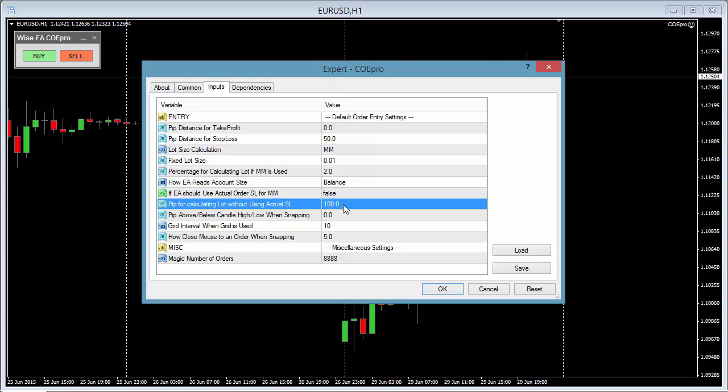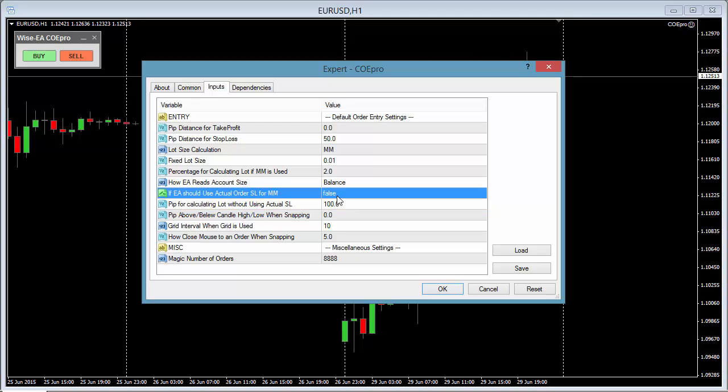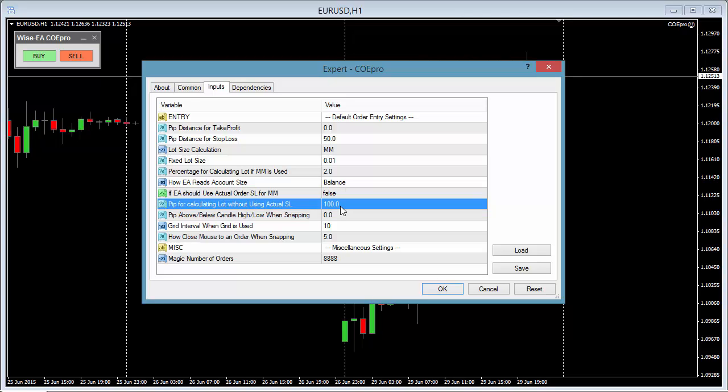When this is false though, EA is going to ignore the real stop loss distance and always calculate lot size based on this setting. And this is not a setting that can be adjusted on the panel. This is a fixed level that applies to all of your trades during this operation. If you want to change this value, you have to restart the EA. So when this is false, EA always calculates lot size based on this number.